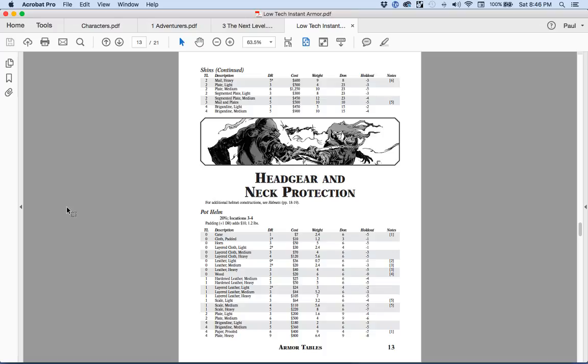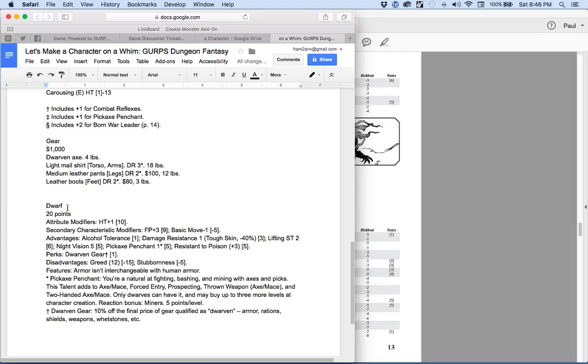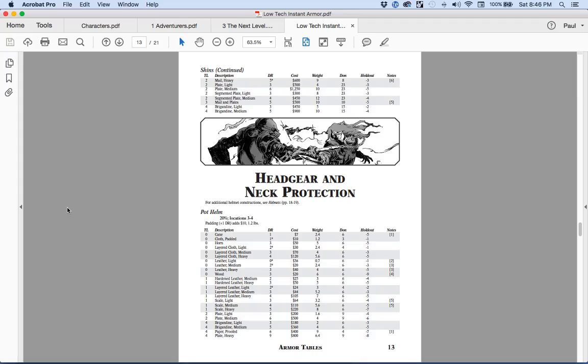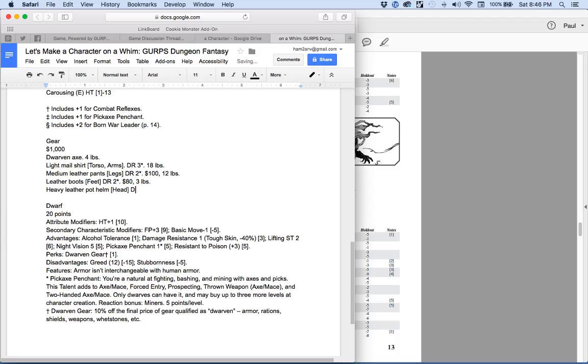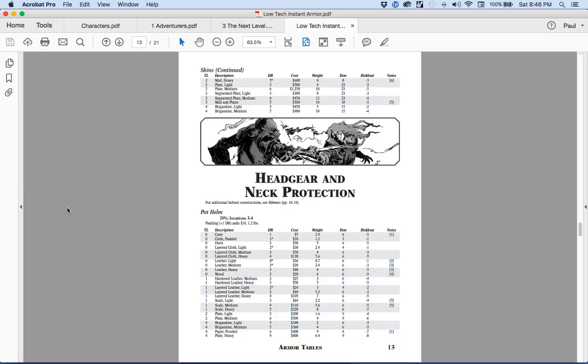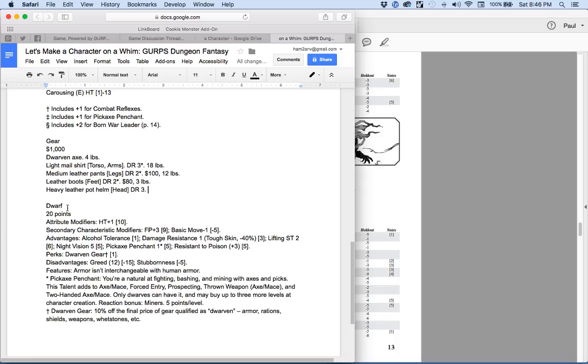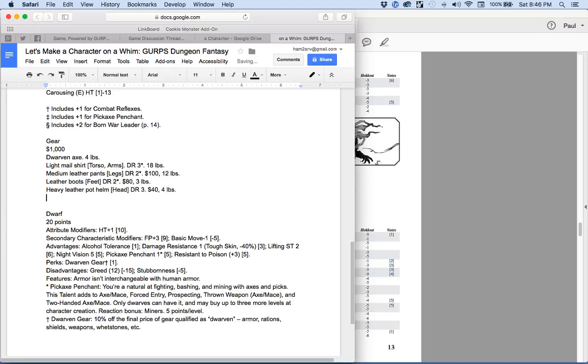We will get him a heavy leather pot helm. That covers his head, which is DR3, and it is $40 and 4 pounds. Okay, so far I'm up to 220 out of my 1,000.